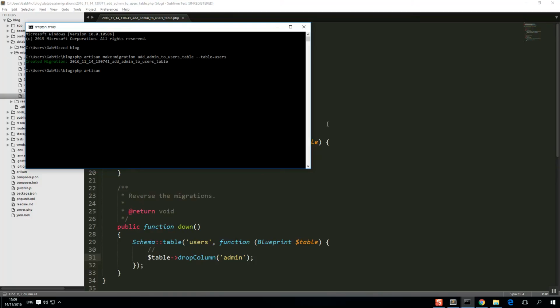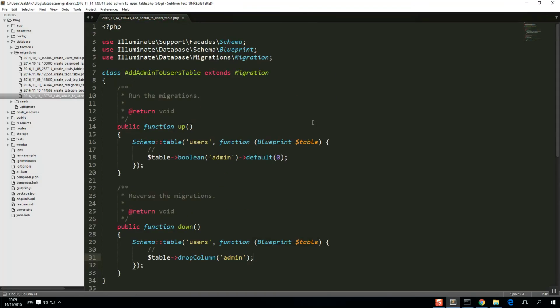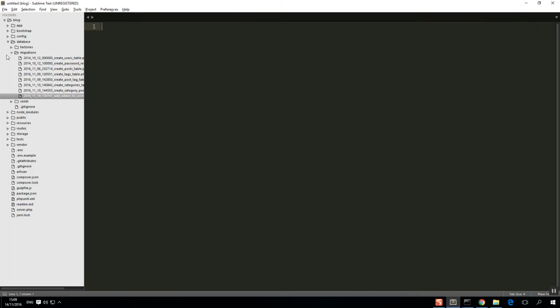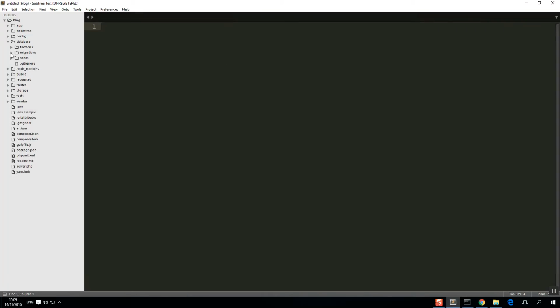Let's migrate. php artisan migrate, and sure enough, we have our migration, so let's move on. What we want to do now is create a middleware. A middleware is, how can I say it, a layer of our application that will decide if the user has privileges, and if not, it will redirect them, things in that manner. So let's go ahead and do it.